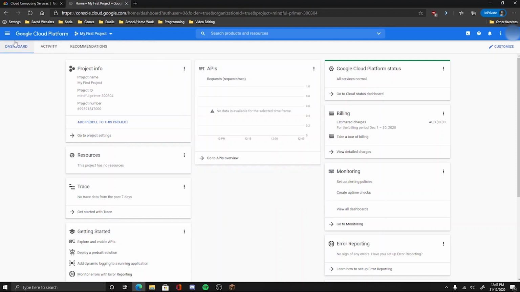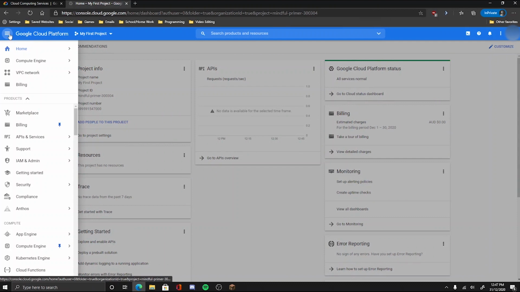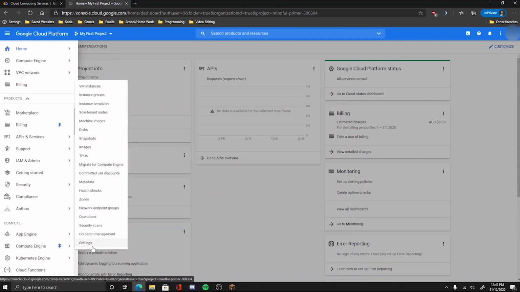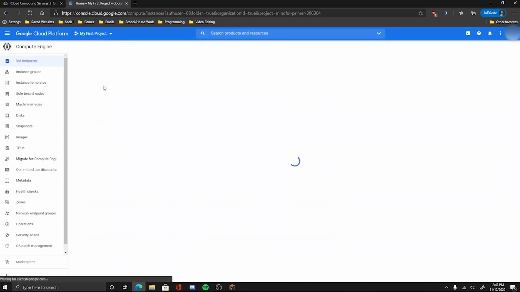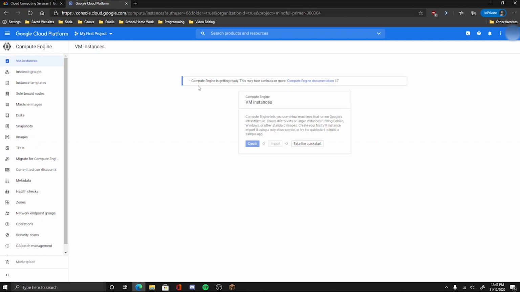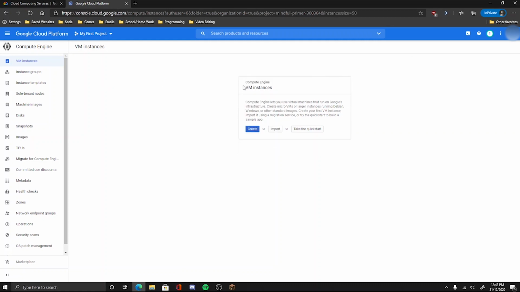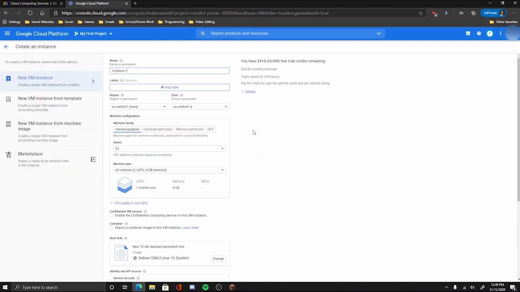Next we have to set up a virtual machine. First we go to VM instances, then you have to wait for it. If it still says so here, you have to wait for it to get ready. I'll meet you guys on the other side. Once your VM instance is ready, click create. And now we have to wait for our server to start up.